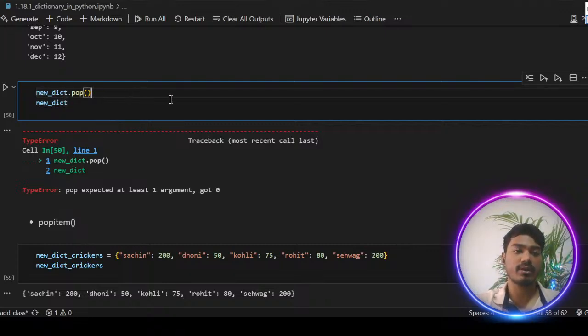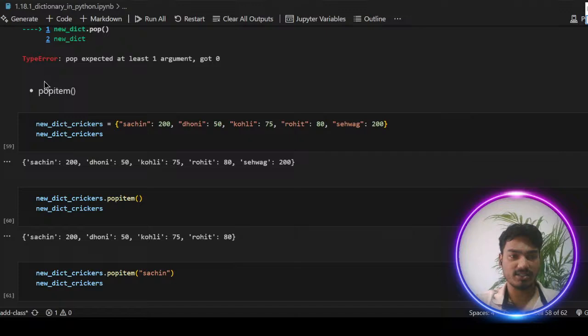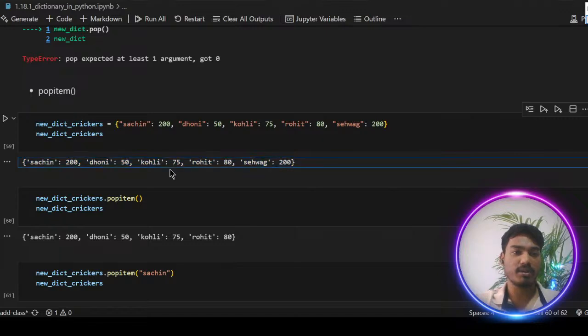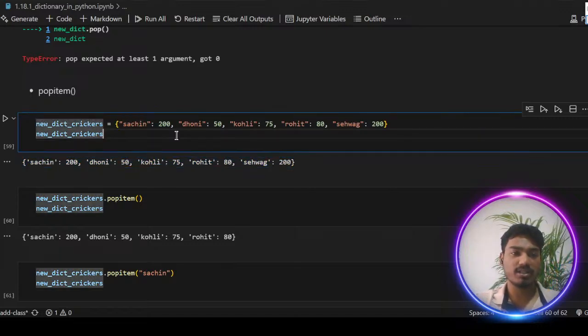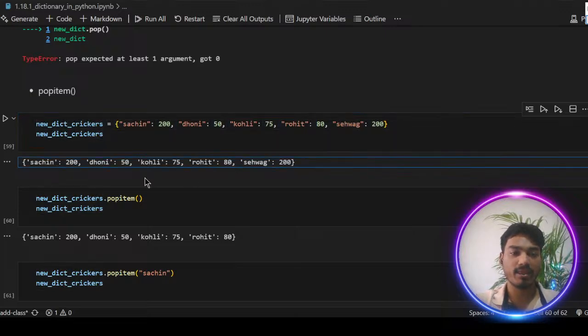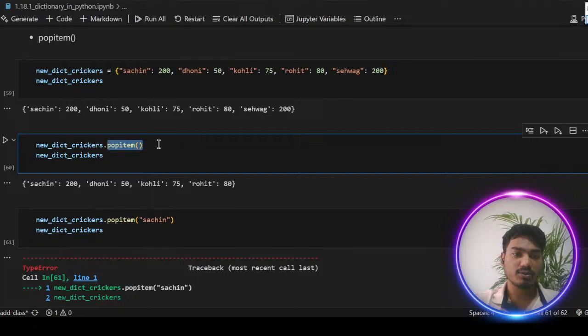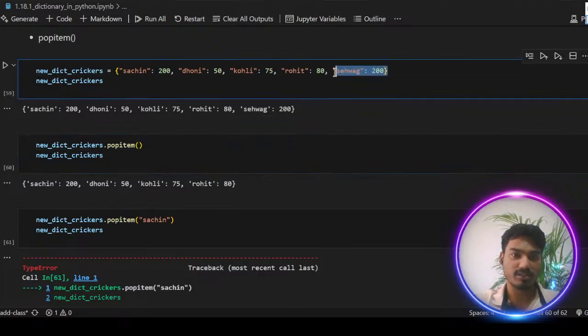Then there is the popitem function, which is similar to the pop function and again removes items from the dictionary. This is a new dictionary that we have taken, a cricketers list. We have Sachin who scored more than 200, Dhoni more than 50, Kohli 75, Rohit 80, and so on. In popitem, you don't really have to mention anything. It deletes an item from the dictionary, and it deleted Sachin first.